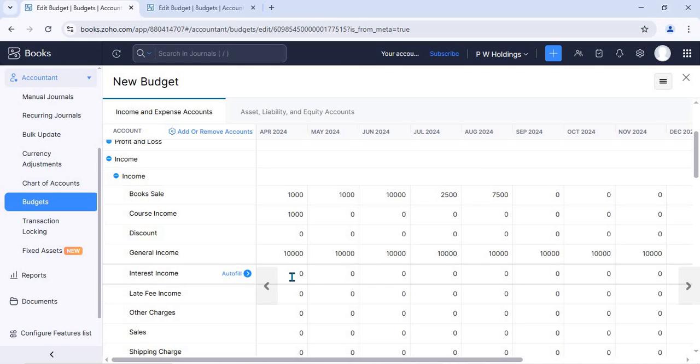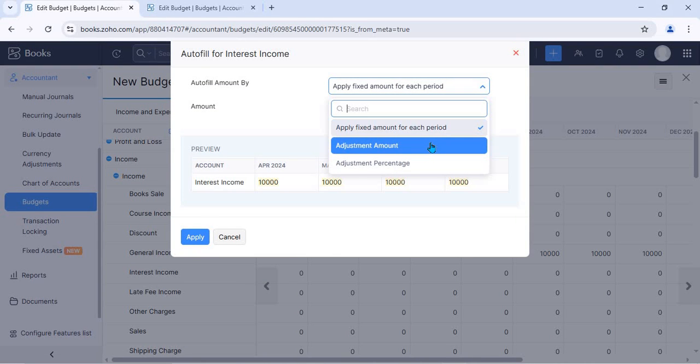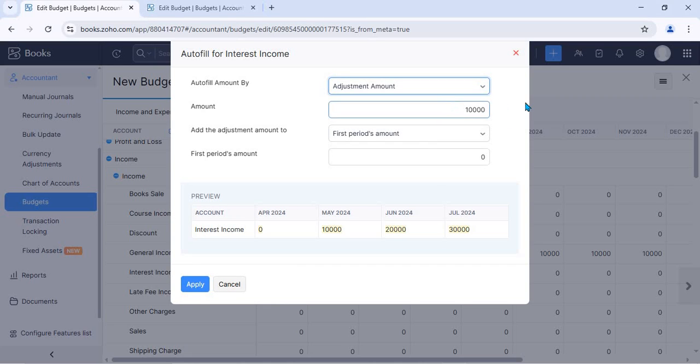Next, there's another option. You can click this autofill, and from here you can select adjustment amount. Here you can enter the adjustment amount, and you can enter the first period amount. Now you can see every month it will increase by 100 rupees. First period value is 10,000. Every month it will increase by 100.